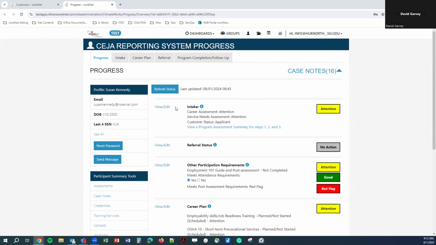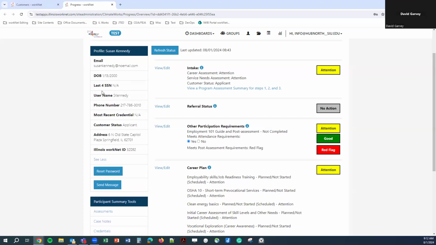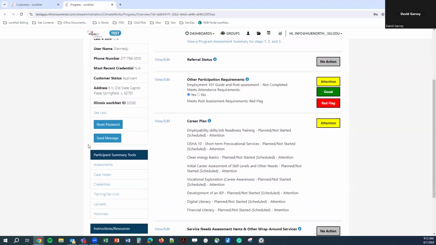So the progress page provides an overview of several different items showing the customer's progress throughout CEJA. The first item to note is off to the left-hand side, we see the customer's information. This includes their email, date of birth, SSN if provided, their workNet username, phone number, most recent credential earned, the status that they have in the system, the address, and their Illinois workNet ID. You can also send a message or reset their password if they are unable to log in and don't remember.